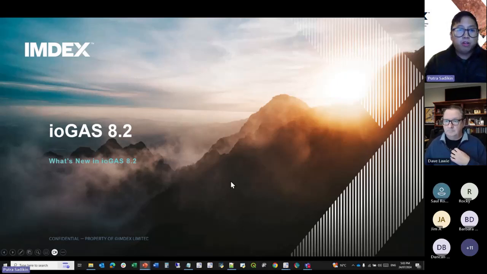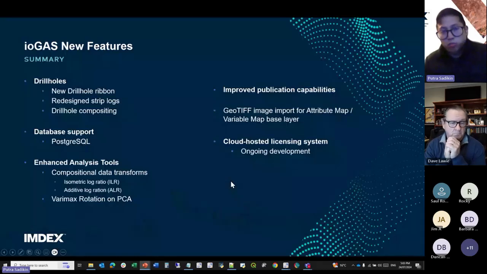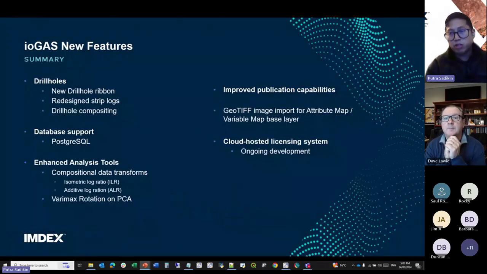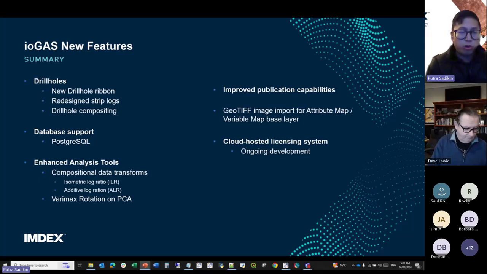Cool. All right, so what is ioGAS 8.2? ioGAS 8.2 is quite a big release. We've added a couple of new features in here that people have requested over the years. And one of it being the new drill hole ribbon in ioGAS. And if you have used ioGAS for a number of years now, you know that we've always had a drill hole plot ever since probably about 10 years ago. But we have vastly improved it in this release, allowing you to do more if you have drill hole data.